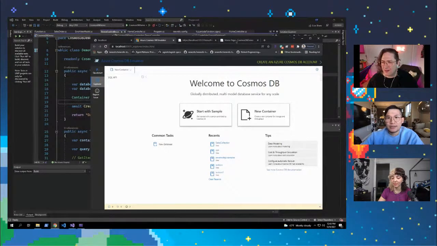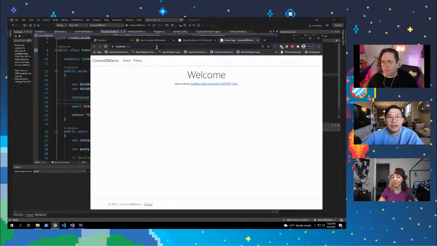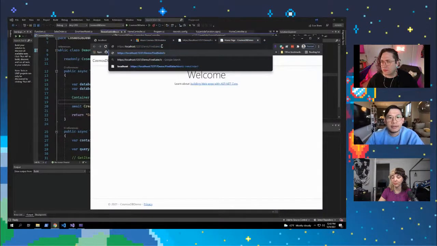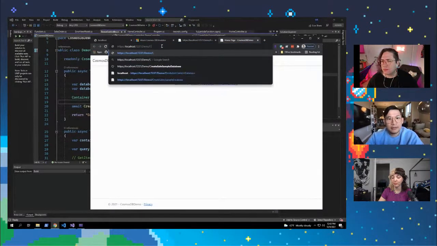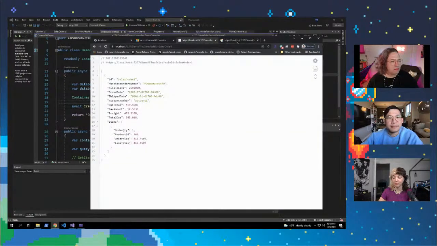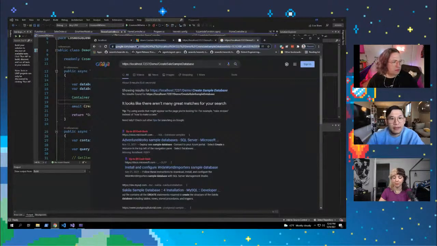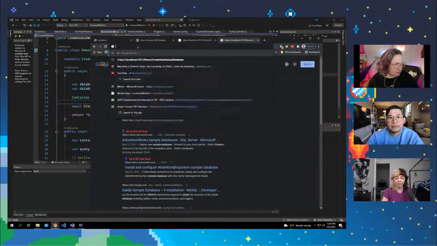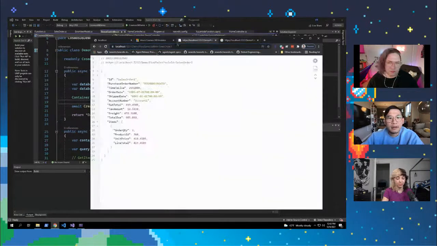Okay, cool. So my app is running, and then let me hit the endpoint. The endpoint here is called create database sample. I'm just going to copy it here.